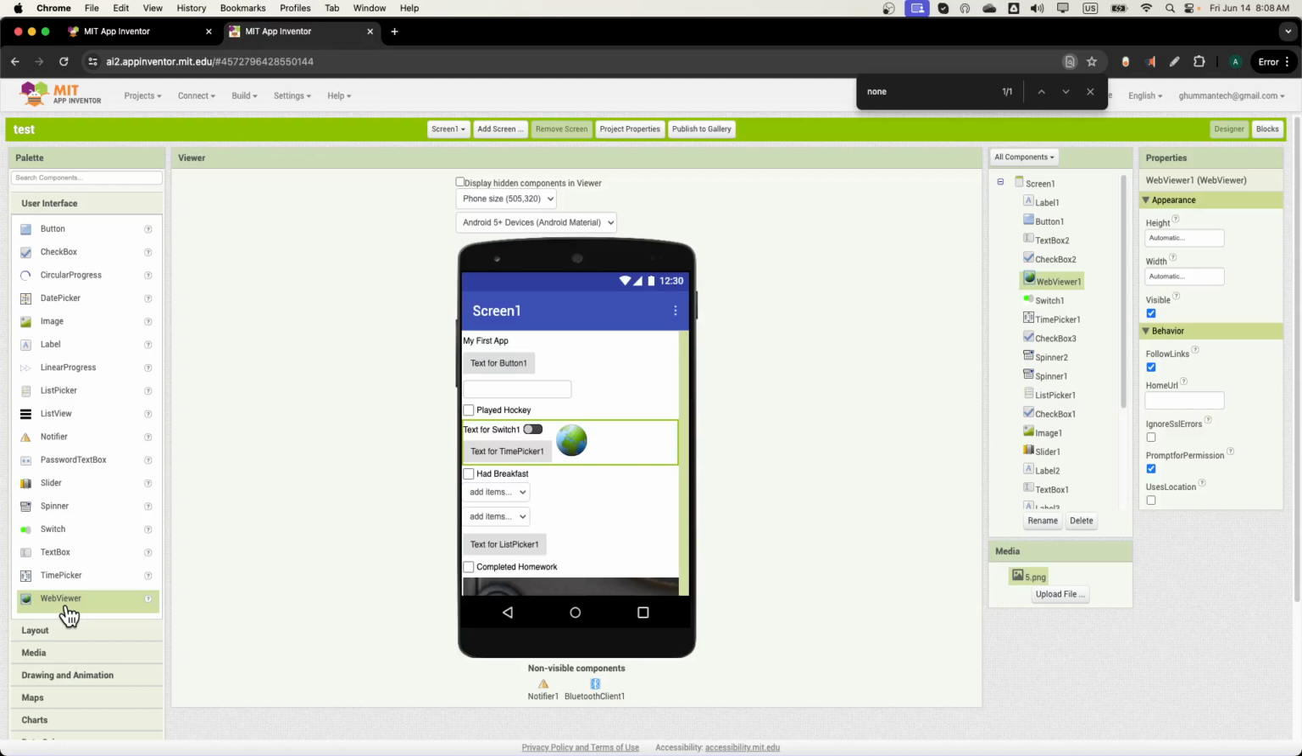Can you change the image? This one is just an indication that it's going to open up a website for you. So in the app you won't be seeing this globe. You would be seeing the actual website.